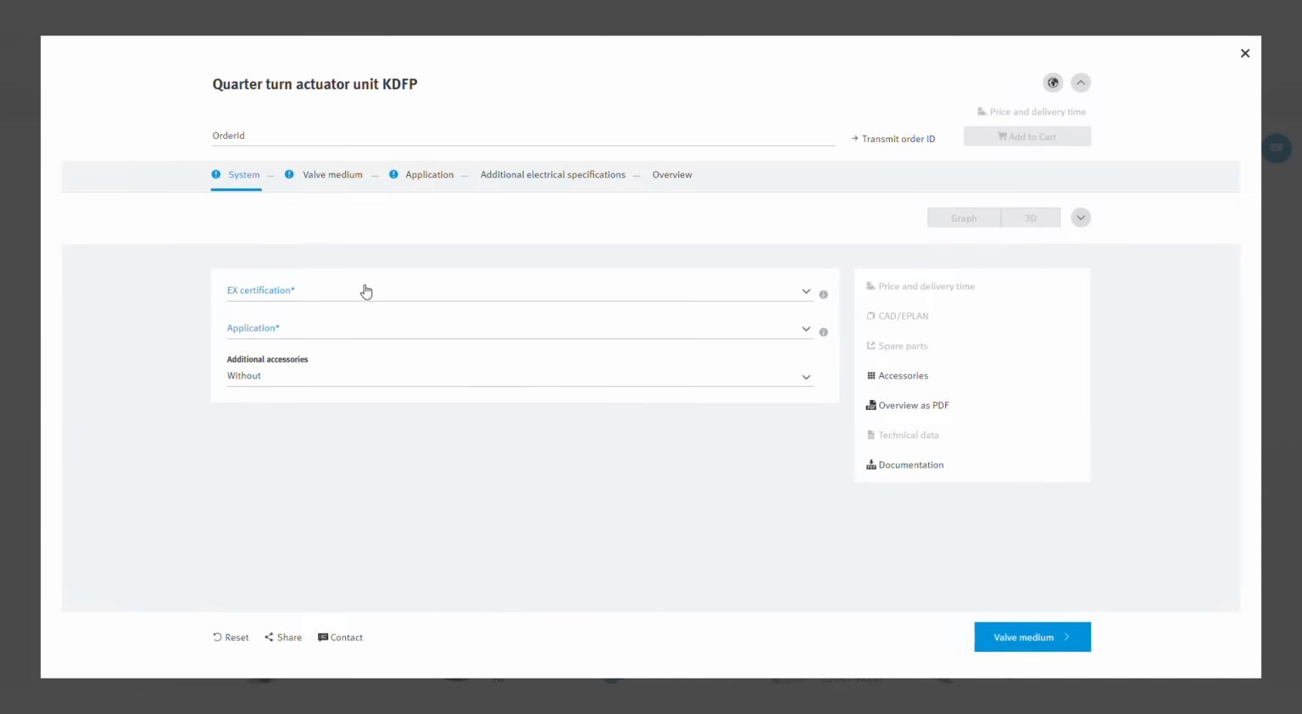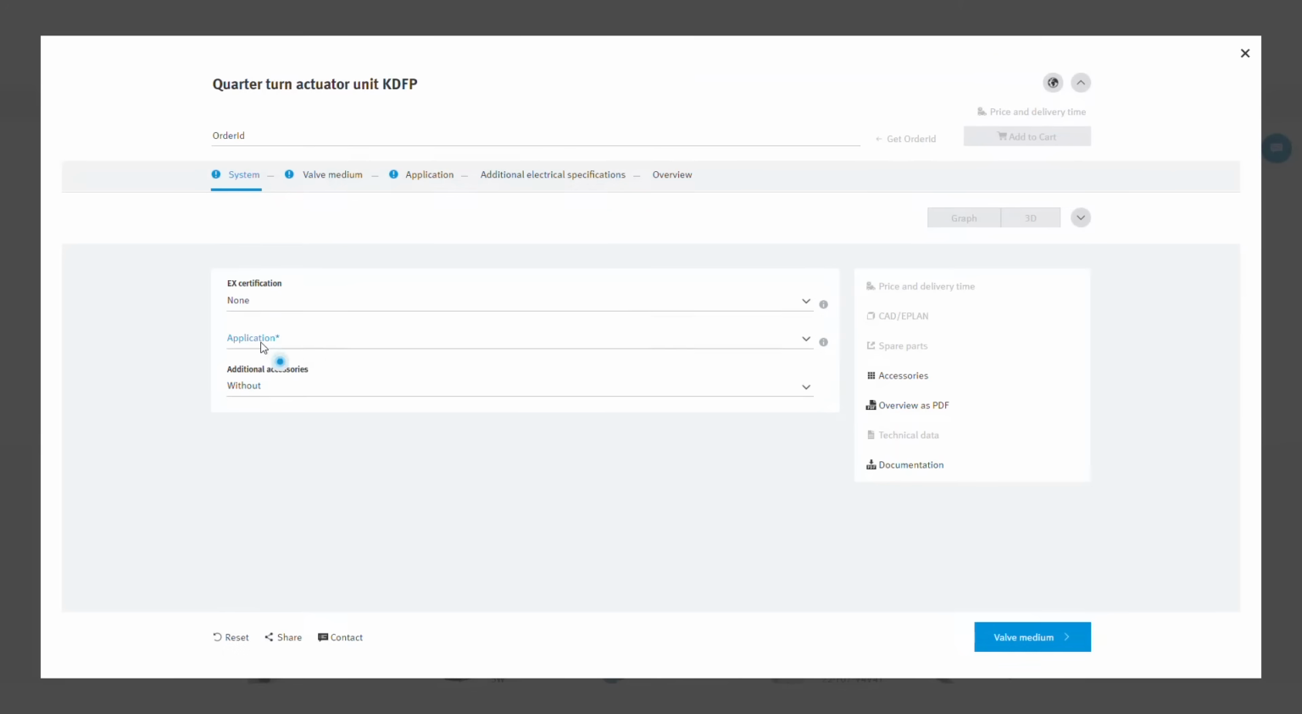The scope and specifications can be selected on the system, valve and medium, application and additional electrical specifications pages. The first step is system. You can select the different components that you would like to include in your quarter-turn actuator unit. Once you have selected the parameters, click on valve and medium.